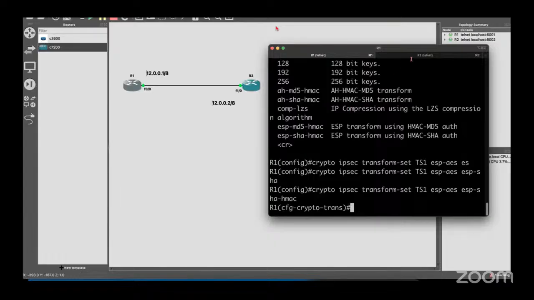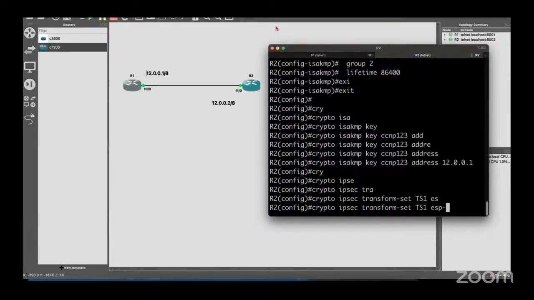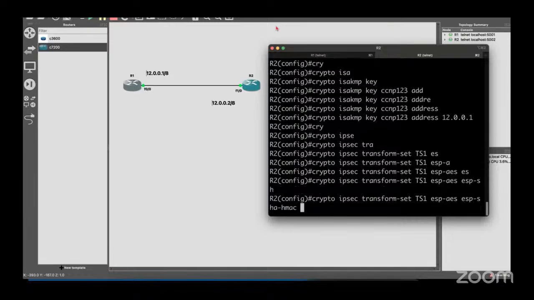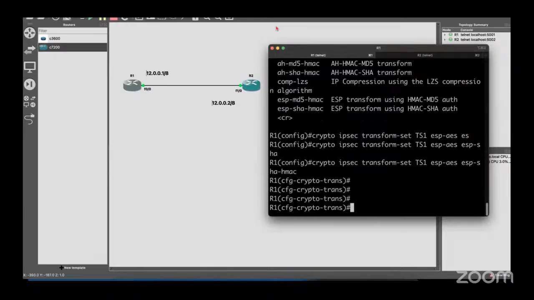Okay. Make sure it's the same in R2. No difference. So crypto ipsec transform-set TS1, ESP AES, ESP SHA HMAC. Simply. Okay. So far it is clear.